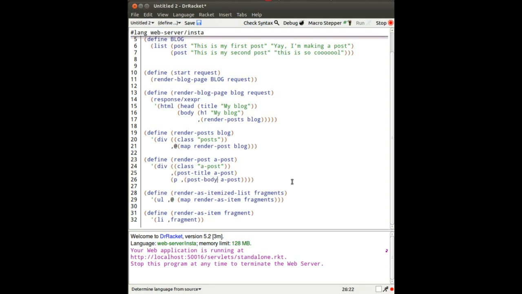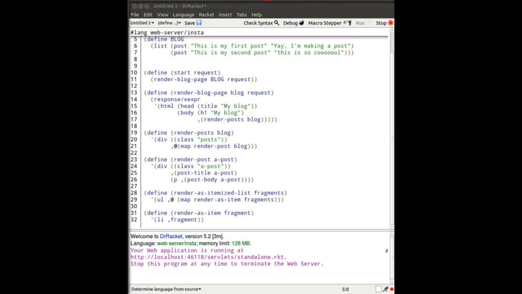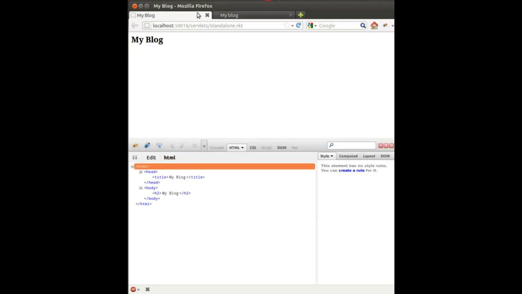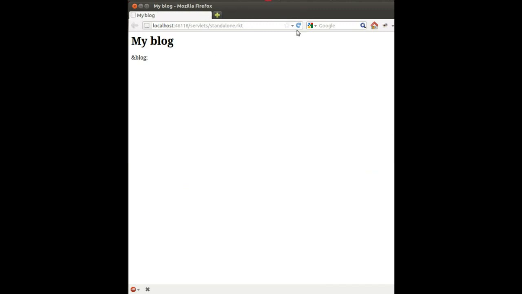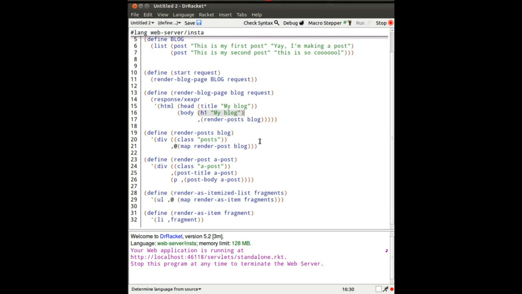Same with... so let's try and run this and see if we do see our post. Oops, you have to stop and restart our server. Let's see if that worked. No, it didn't. Let's try and debug and see what happened. So, render post.